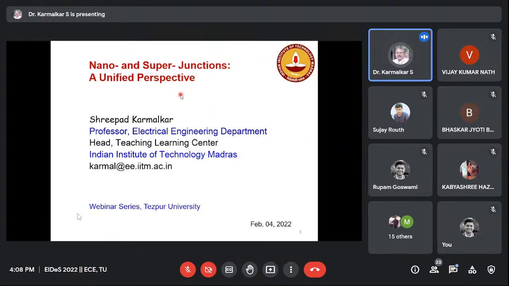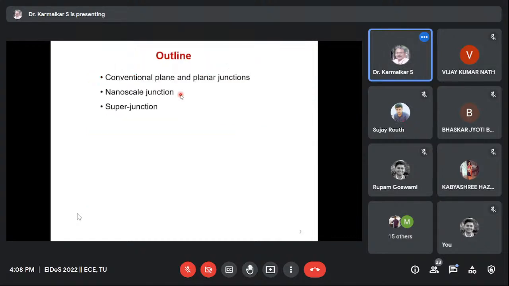Right. So nano and super junctions, a unified perspective. I will basically have 3 subtopics which will be covered here: conventional plane and planar junctions, nanoscale junction, and super junction.